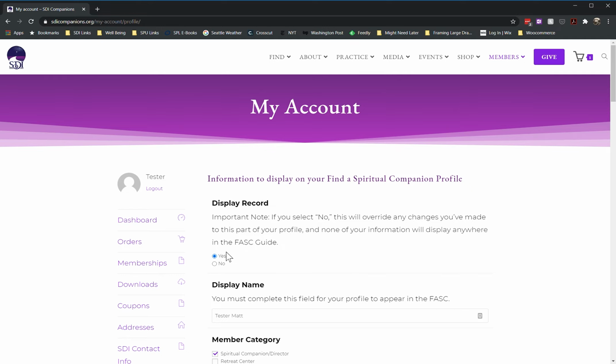But if you have display records set to no, then your profile will never show up in the Find a Spiritual Companion Guide. So you just want to make sure that that's set to yes. It is by default, but we have a lot of members who are not practicing spiritual companions and don't necessarily want to be found.